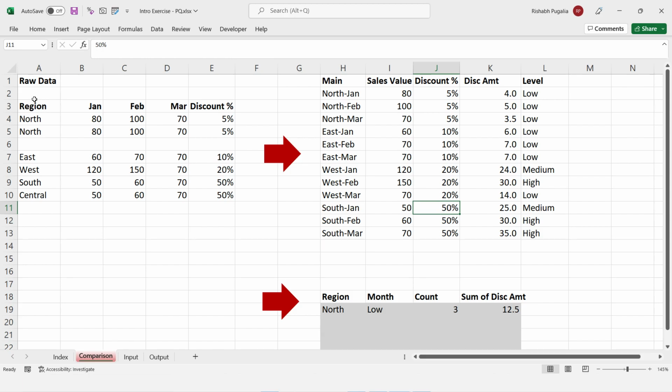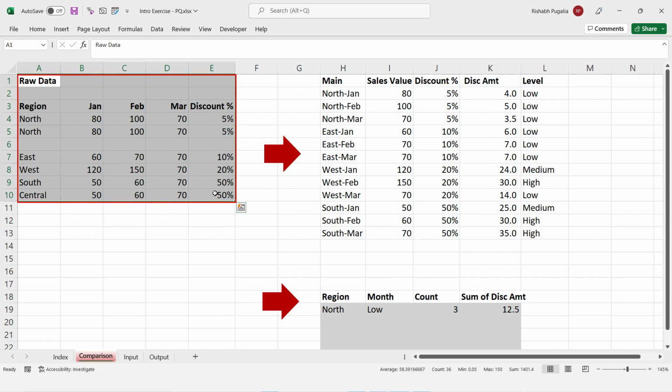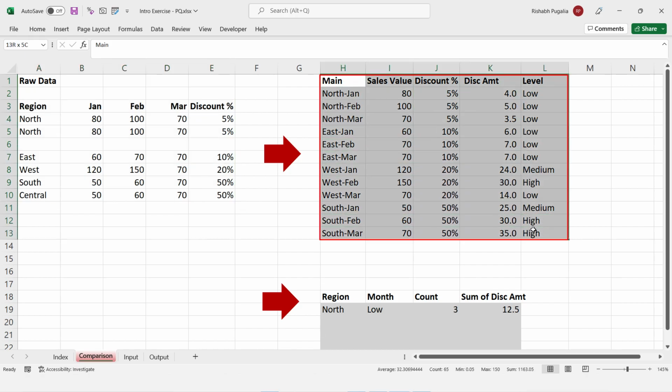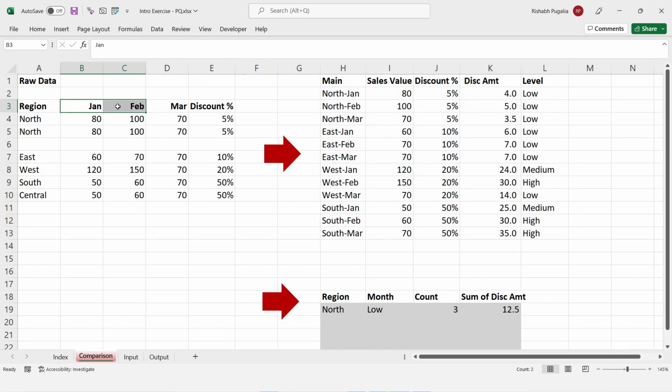Now think about it. If you were to transform this data set into a format which looks like this, you would probably have to do a lot of copy pasting to get this Jan, Feb, March out in a vertical format. And once that is there, then you can possibly combine that with the regions. Now that's not it. You'll have to multiply the sales value with the discount so that you can get the discount amount. And based on the discount amount, you may want to classify them as low, medium, or high. Now imagine all these steps taken in Excel, you got your job done.